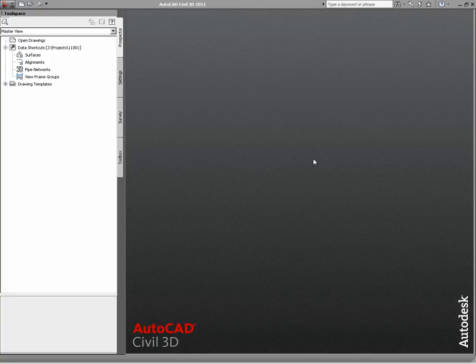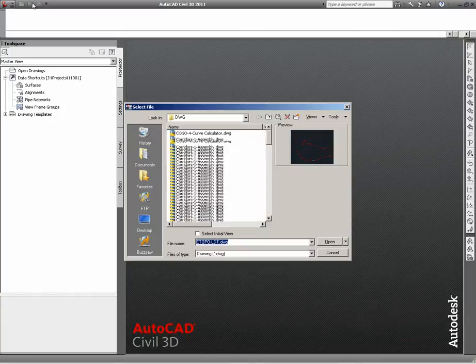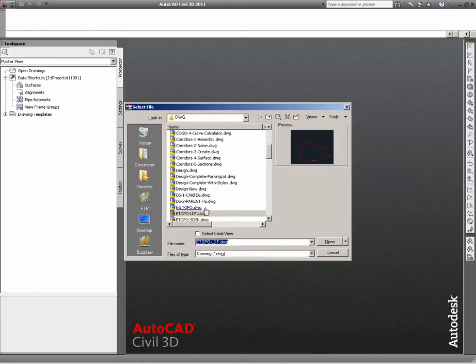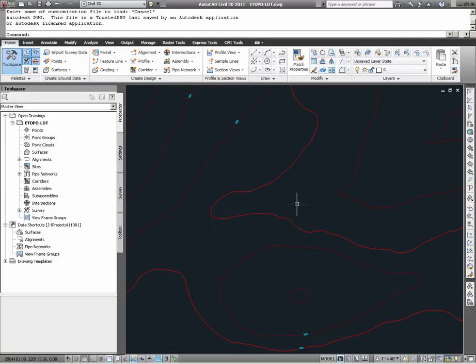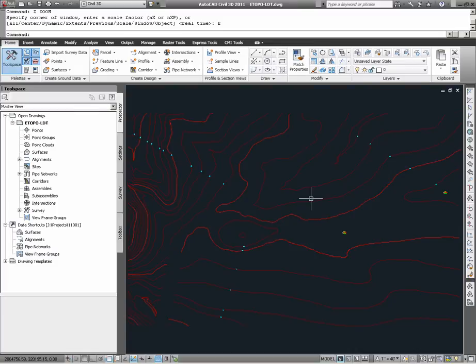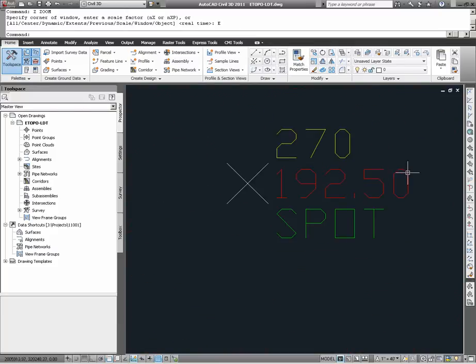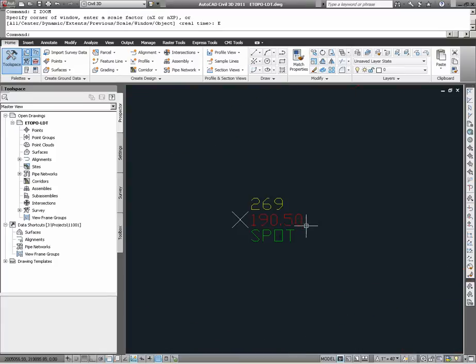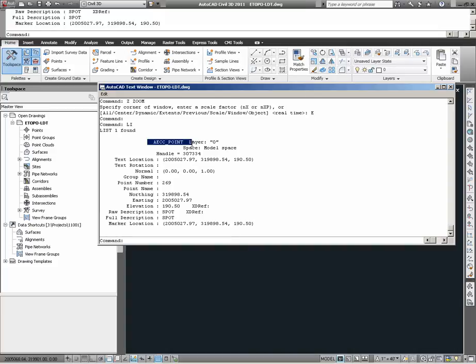First, we are going to open the file which originated from Land Development Desktop. Here, when I zoom extents within the drawing, I see that it is a topographic drawing with contours. Zooming in a little closer, I find 2 points, 270 and 169. As I list these points, I get the information that these are AECC points. These are the type of point objects that used to exist previously in Land Development Desktop.